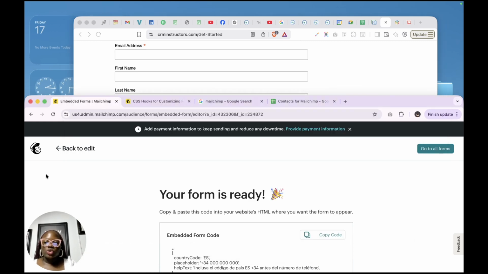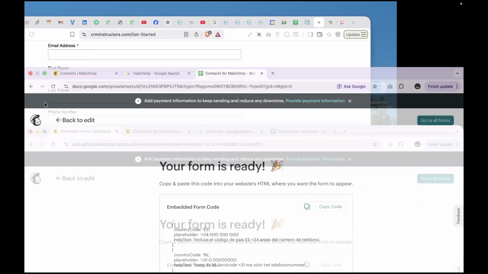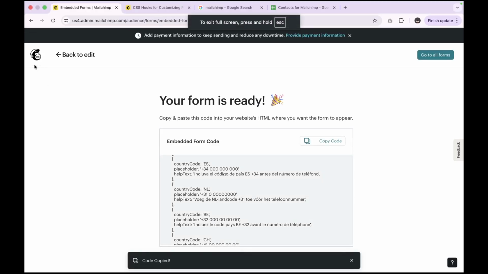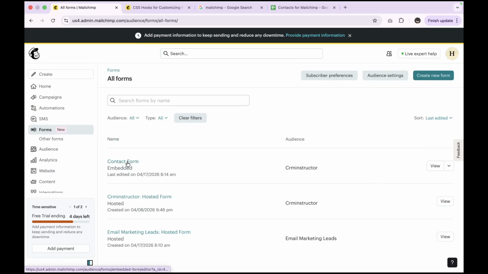So if you go back into Mailchimp now, we should be able to see the new contact I just added inside of Mailchimp. So if you go back into forms and we go to all forms, and this is the contact form I just created. So let me see if I can find it.